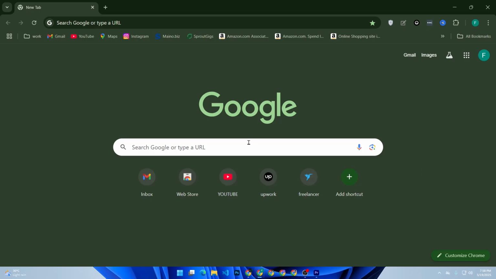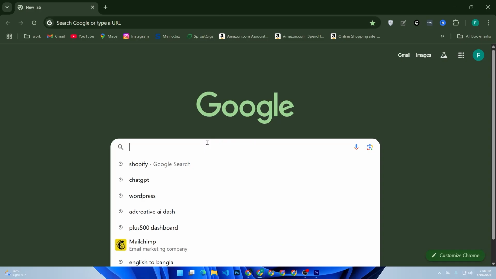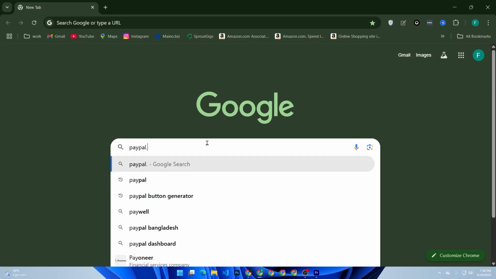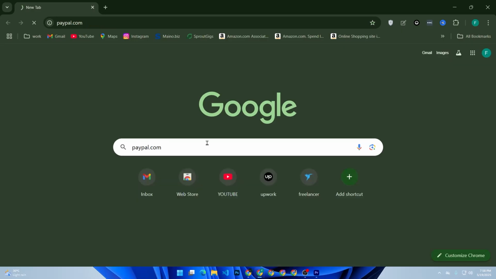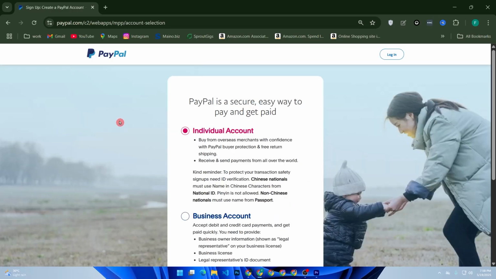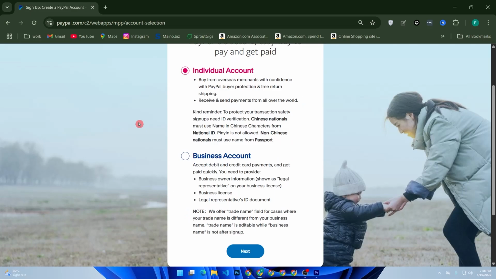First of all, open your browser like Chrome. Now search for paypal.com or download the PayPal app if available. Now click the sign up button from the upper right corner. Choose between a personal or business account. Choose personal unless you are a seller or freelancer. Personal means individual. Okay, then click next.